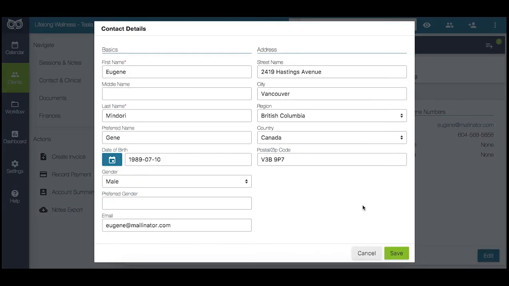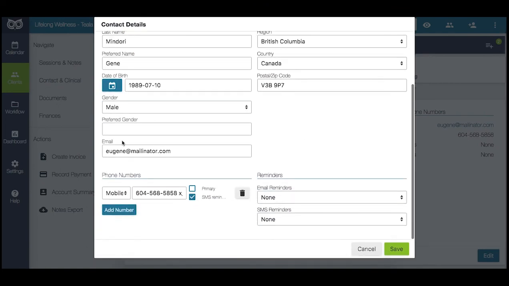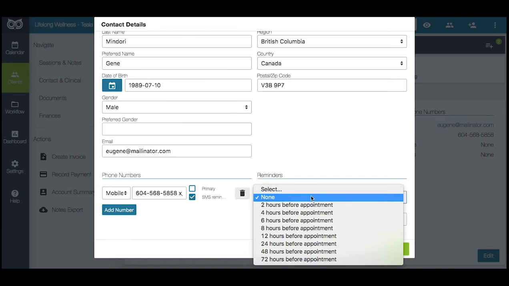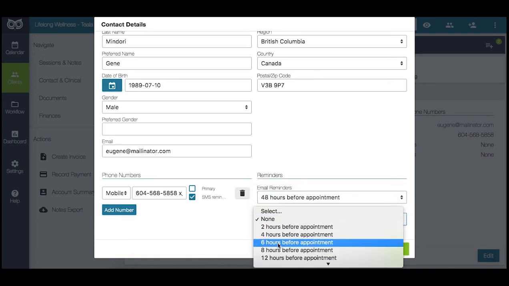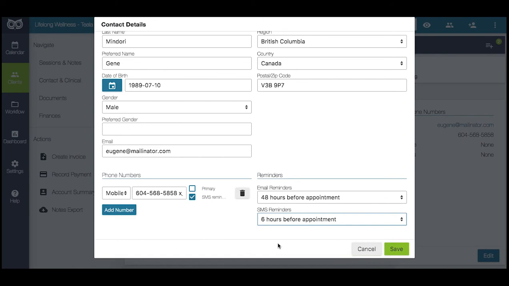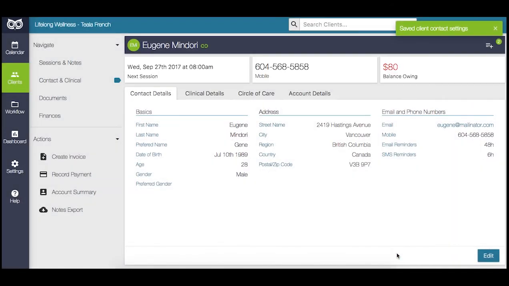We'll press edit here to set these up. We have our email address set up and our phone number entered in here. Next to our phone number, we've clicked SMS reminders. We can set them to go between 2 and 72 hours. You can use both, one or neither, whatever your client's preference is. So let's set Eugene up with a 48-hour email reminder and a 6-hour text message reminder. I'll hit save here.